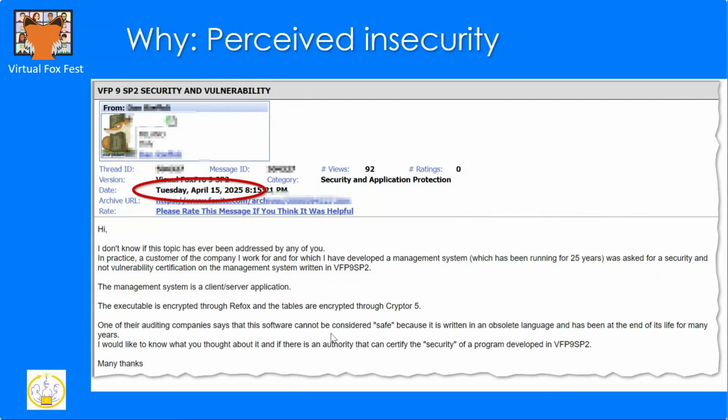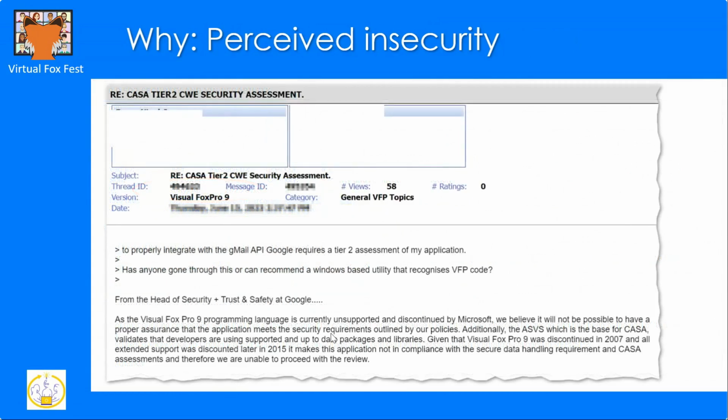In response to this experience came this. So this time, it's somebody trying to integrate with the Gmail API for a business application. And Google's head of security and trust says he is not going to proceed with the review because VFP9 breaches the requirement that developers have to be using supported and up-to-date packages and libraries. So they didn't even perform the assessment, and this person was unable to access the Google API.